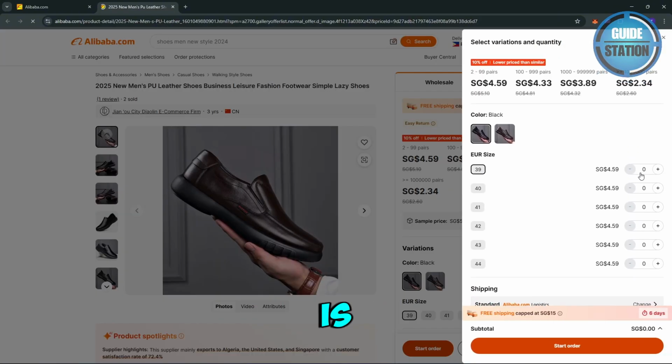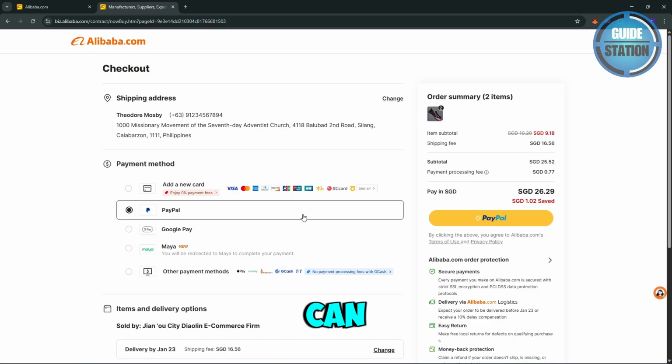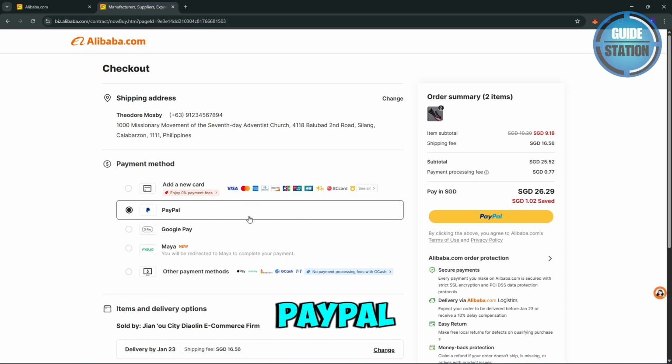So choose whatever is applicable to you. All right. And then once you're satisfied, go ahead and click again Start Order. Then from here, it should ask you for the shipping address. You can change that, but on the second step, it'll ask for the payment method. And this is where you can choose to pay with PayPal. And just click this, and basically that's it. Now you know how to pay on Alibaba with PayPal in just a few simple steps.